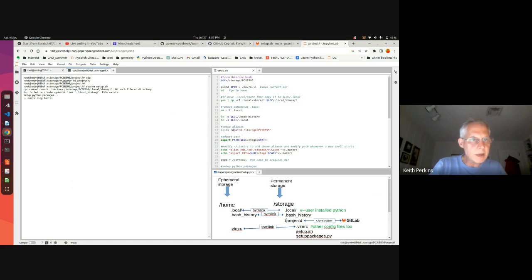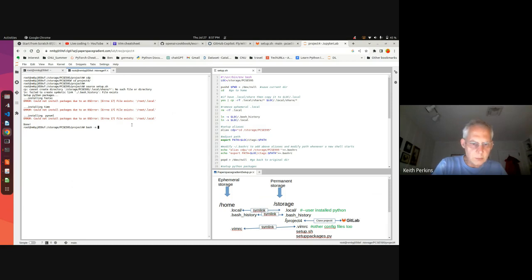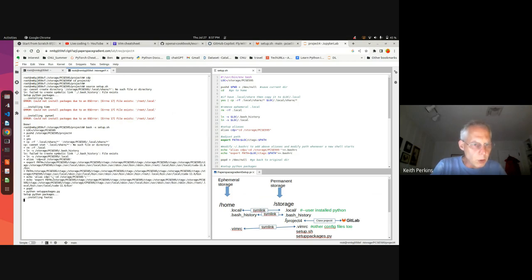like this: cannot create directory, local share, no such file or directory; error, could not install packages due to OS error, file exists, root local, yada, yada, yada. Bunch of errors. Run bash -x setup.shell, and this will give you more information about what is going wrong here.